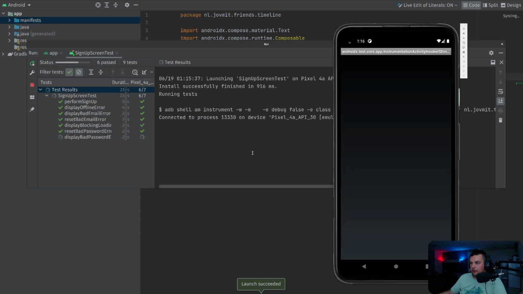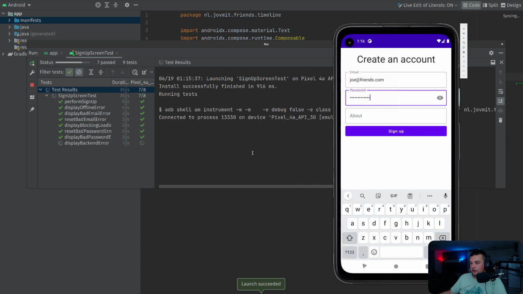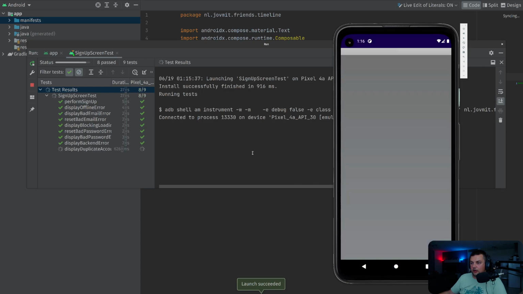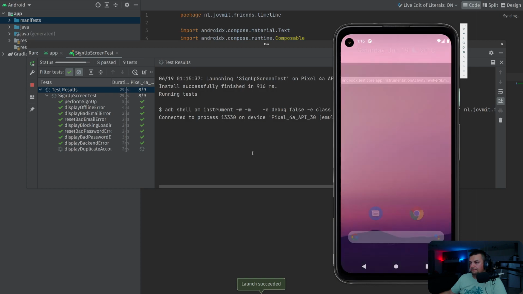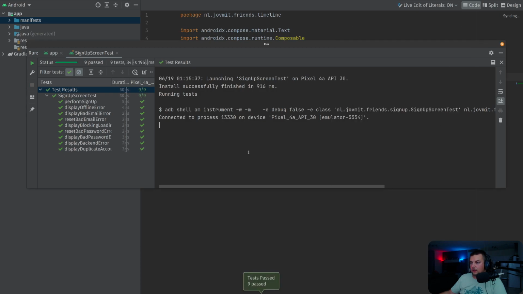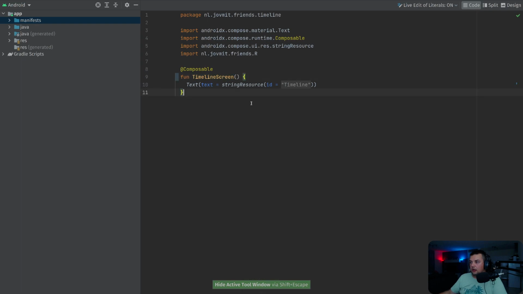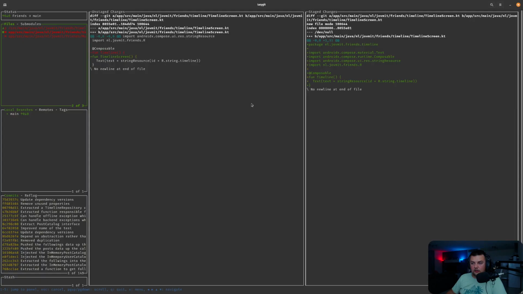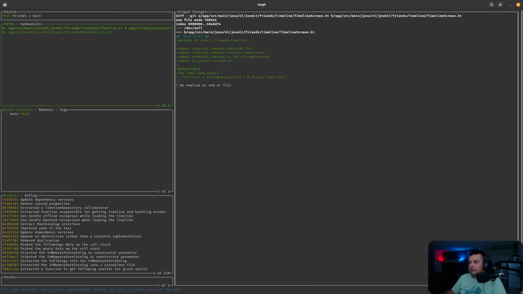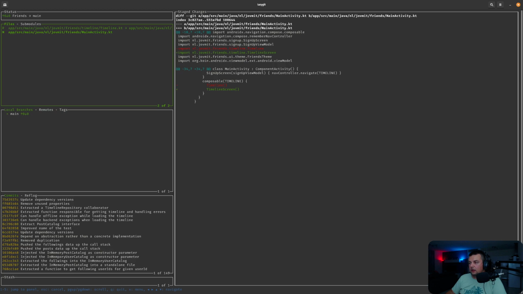Right, so we have all the tests running fine so far. I won't see a reason why they wouldn't. Now let's check this in and see. So basically we've renamed the timeline into TimelineScreen, and of course, improved naming.